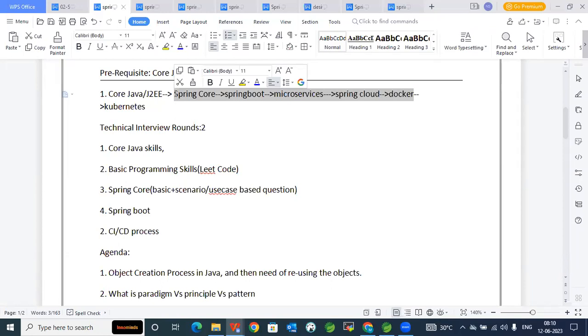Okay. Sir, what is the duration up to Docker? The total duration is 90 days. Sir, will we cover Kubernetes also? Kubernetes, I'll take as a separate one. Why? Because there are a lot of things in Kubernetes. If we combined it, it would go to a 120 days course.